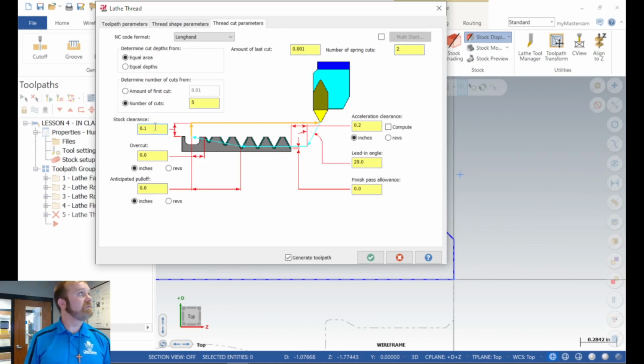Stock clearance. This stuff down here, I don't normally mess with. You can like what we did. We programmed it to go all the way back to the face minus a 5 thou. You can also program it to just go to the end of the threads and then add some overcut to get into the relief groove. I usually don't. I leave these numbers zeroed out unless in the anticipated pull off. If you want it to, let's say you do want the thread as it gets to the end of the thread, you want that thread to tighten up and bottom out on the thread for some reason, whatever it may be.